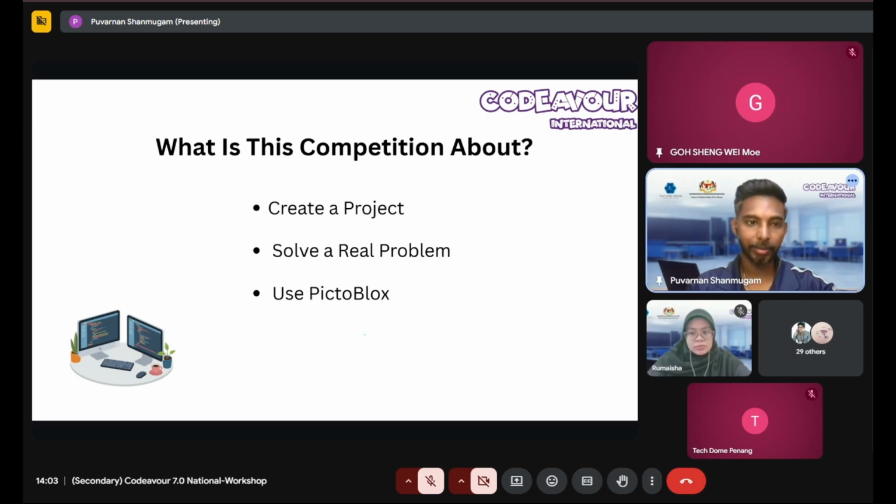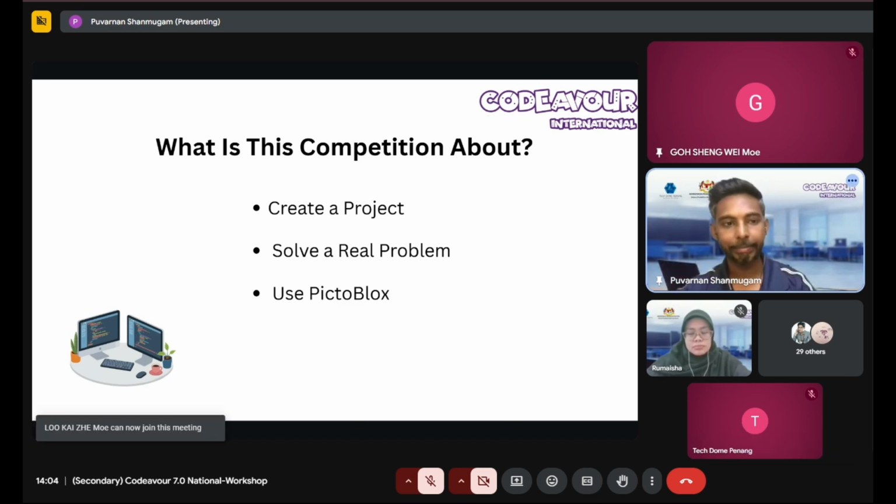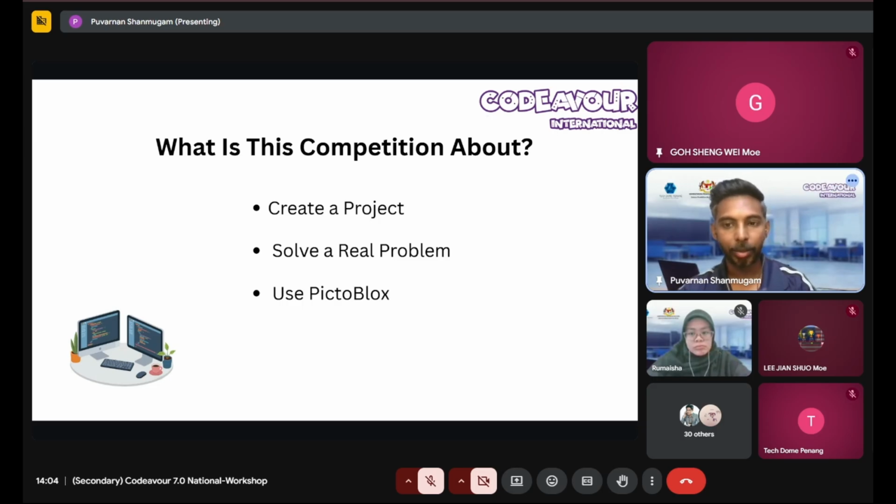In very simple terms, this is what the competition is mainly about. You're going to create a project, okay? Of course, you need to make something in order to join any competition. And this round, you will make a project using PictoBlocks. PictoBlocks is the only allowed platform that you can use to create your project. Your project must be solution-based, so you should be able to tackle or solve a real problem. I will later show you a few categories that you can pick: what kind of solution you want to make, what kind of problem you want to solve, or the type of project that you want to make.